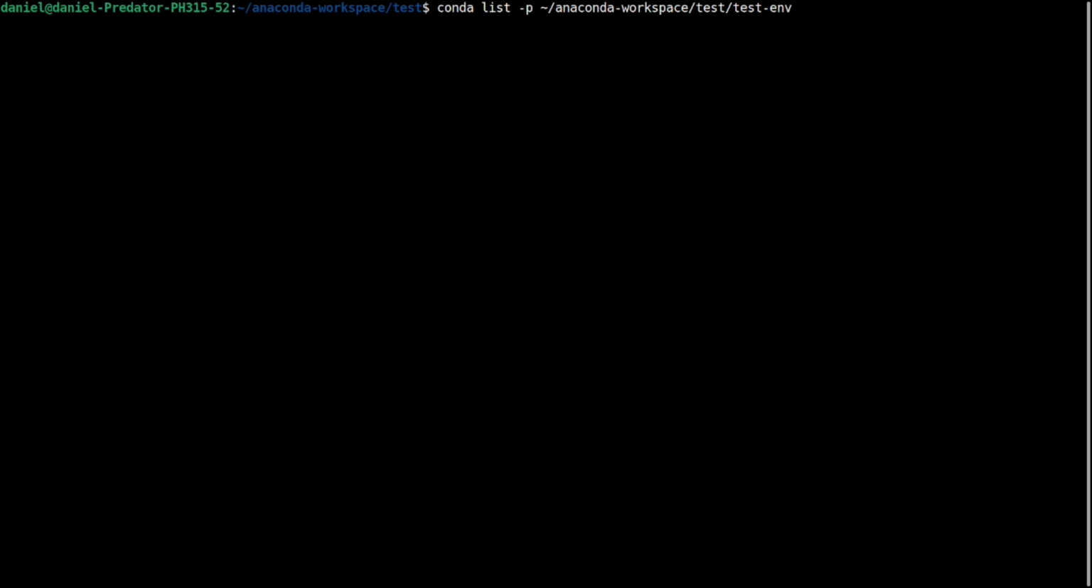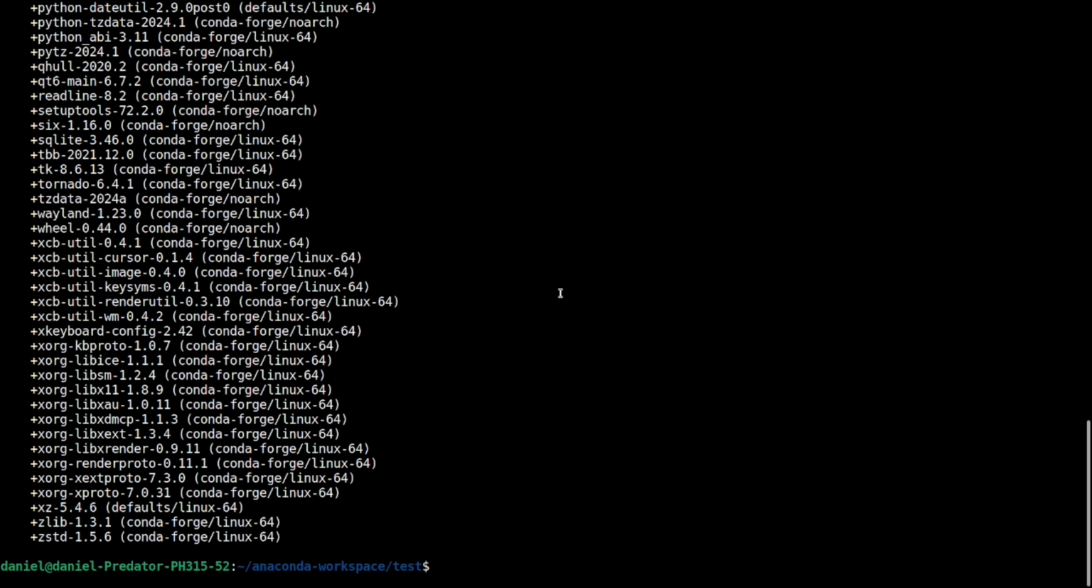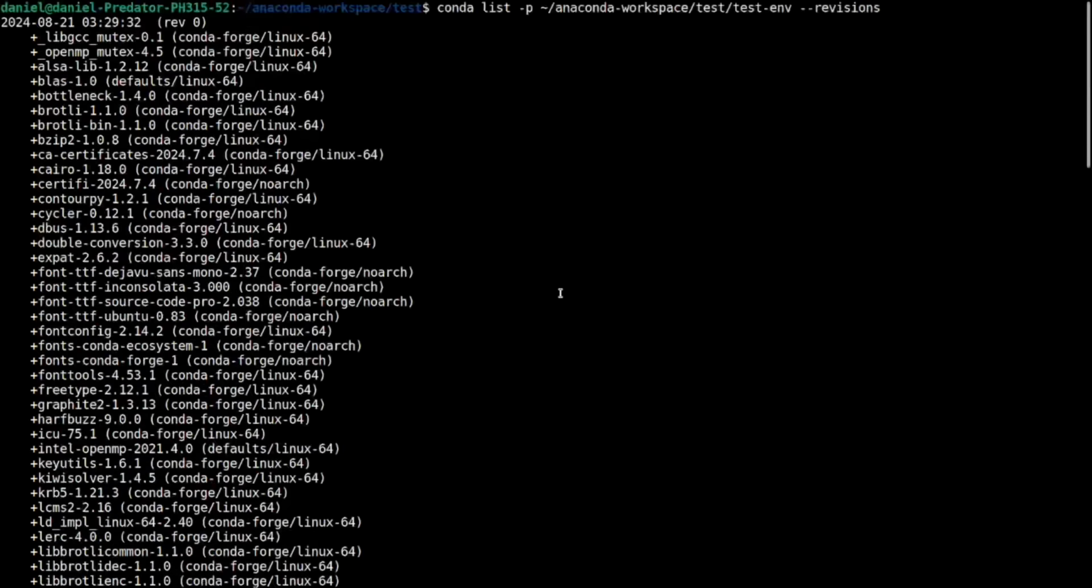If we only use this, you remember that it will list all the packages for this environment, but what we want is to list the revisions, so we gotta also pass the attribute --revisions. So it will list all revisions for this specific environment. So these are the revisions, and basically we have only one revision actually.